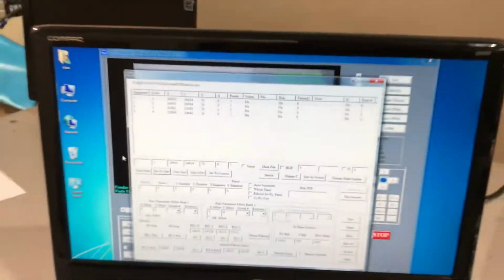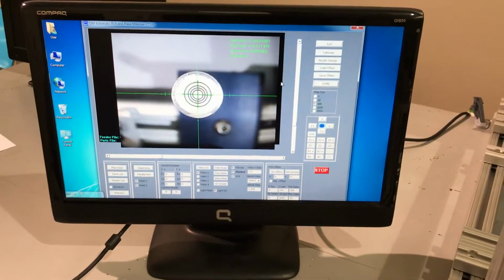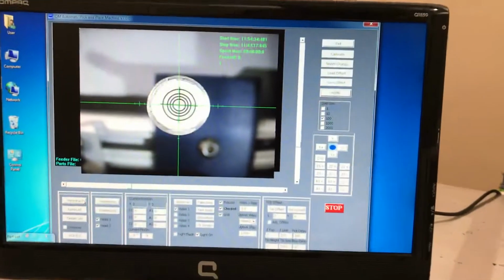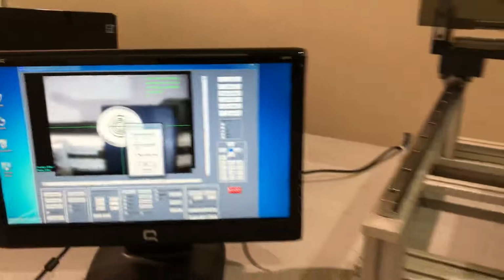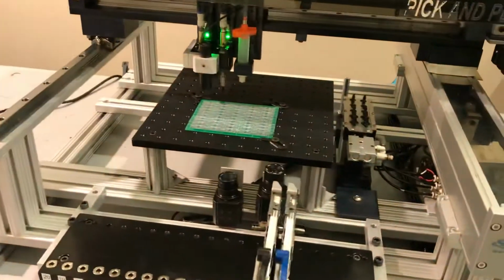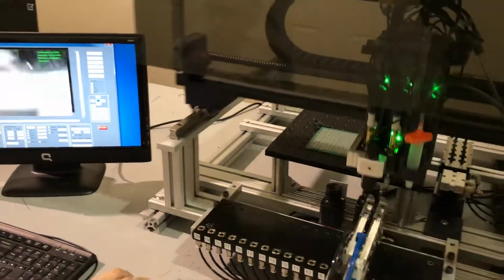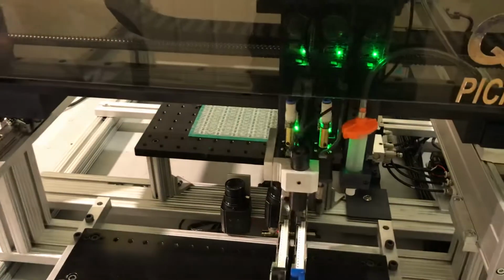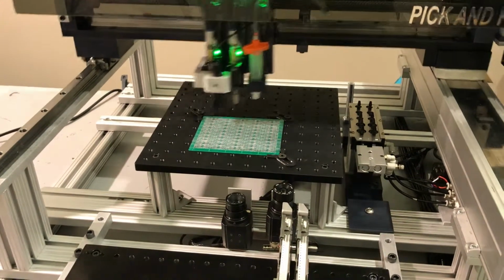Okay, so let's minimize the part list. We'll show you a single circuit board placement. We'll go to place run. We'll go to non-stop. Okay, it does the fiducials, second fiducials. Now it's going to do the one single board. This is the first one. It only has 4 parts. Very simple.